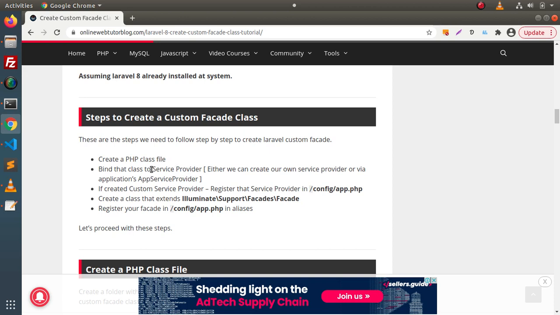For that service provider, either we can create our own custom service provider, or we can simply use the Laravel AppServiceProvider. Next, if we have created our own custom service provider, first of all we need to register it, and we will do that via app.php. Then, as I told you, if we have decided to create a custom facade class, we need to extend this base class. And finally, after completing all these steps, we need to register our facade, and we will do that inside this app.php.